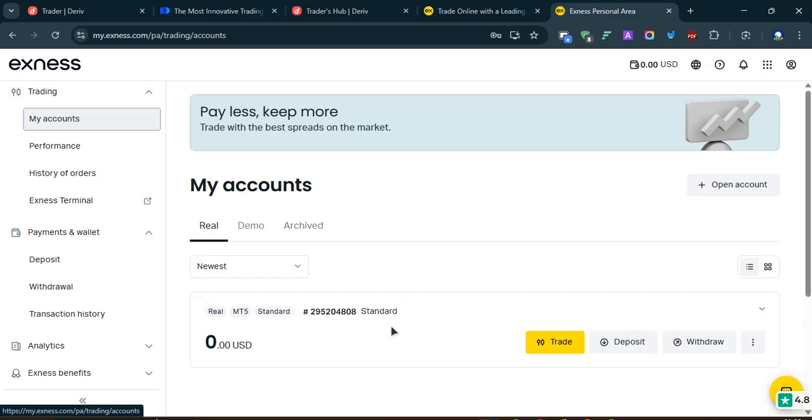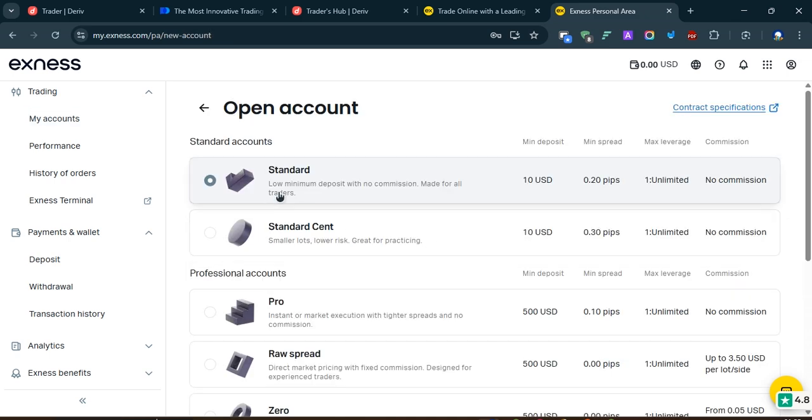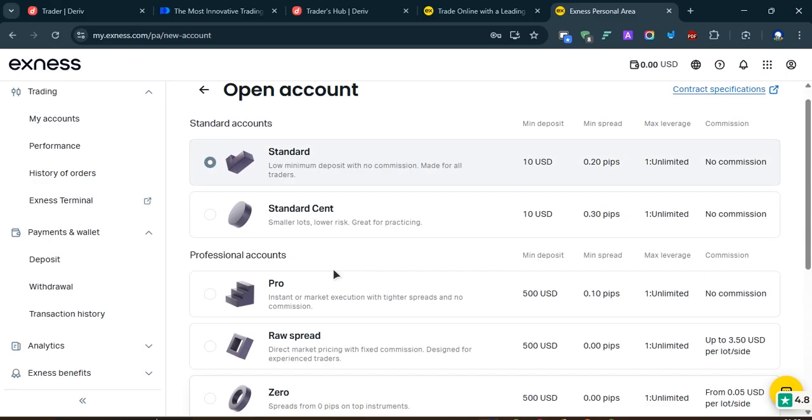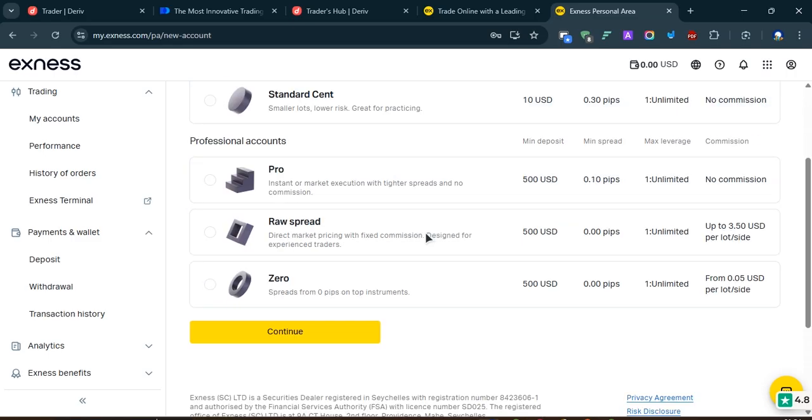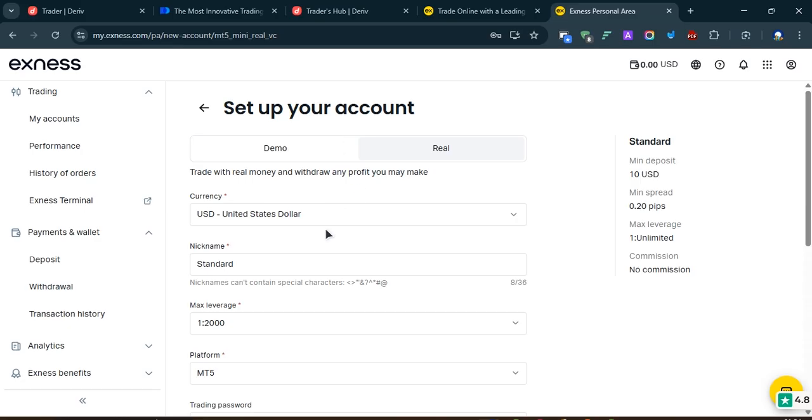And if you are a new user, then you need to add an account. You just tap on the open account button that will be appearing here, and then we'll have these settings. So you see this page, just continue. You can choose the one that you like, and for me I just choose the standard that has low minimum deposit with no commission, and then I proceed.